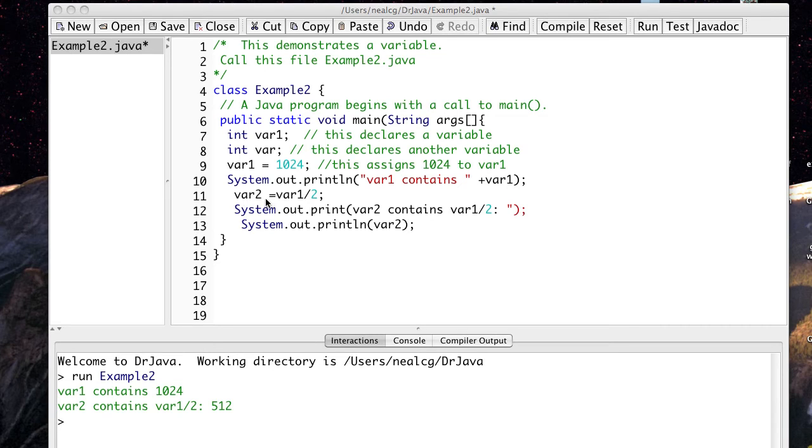Then we set variable 2 equal to variable 1 divided by 2. We use System.out.print, again, just print, and notice this doesn't have a line. It's variable 2 contains variable 1 divided by 2. And then we have another print statement, System.out.println variable 2.